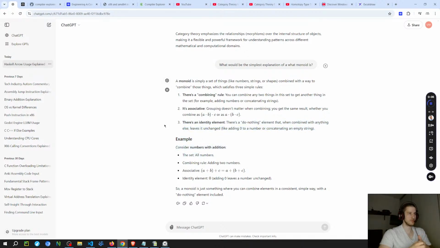Example: consider numbers with addition. The set: all numbers. Combining rule: adding two numbers. Associative: (a + b) + c equals a + (b + c). Identity element: 0. Adding 0 leaves a number unchanged. So a monoid is just something where you can combine elements in a consistent, simple way with a do-nothing element included.